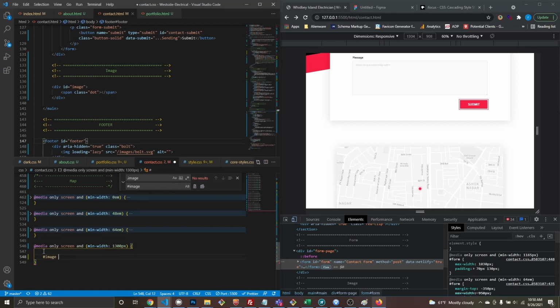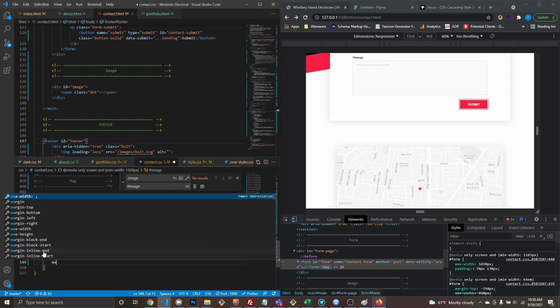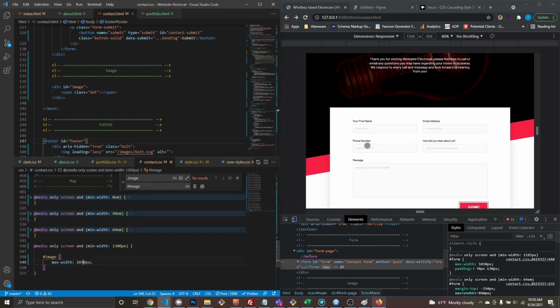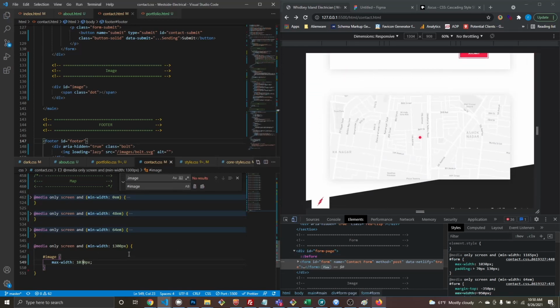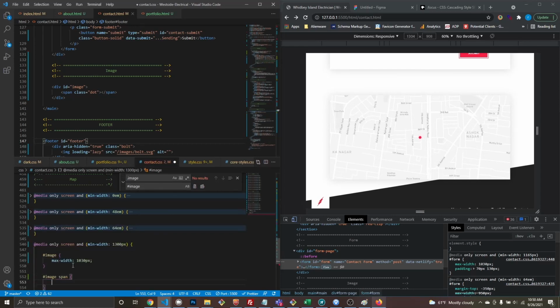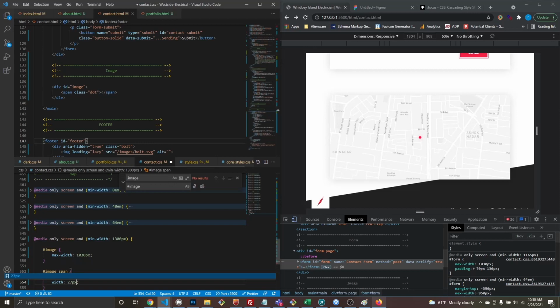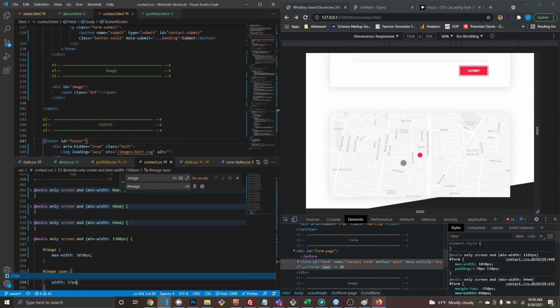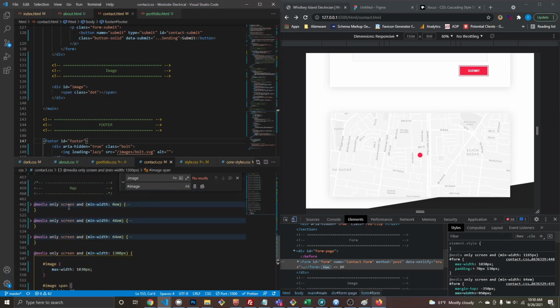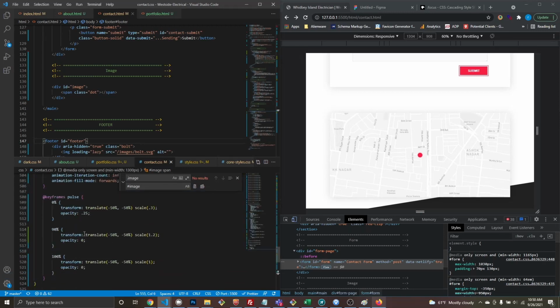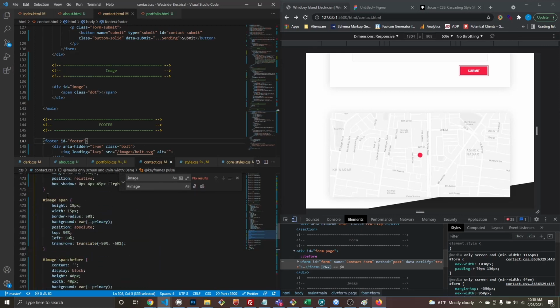So we're going to do image, max width of 1030 pixels. And image span, height of 27 pixels, width of 27 pixels. Now that's as big as it should be, but we need to change this animation for desktop.